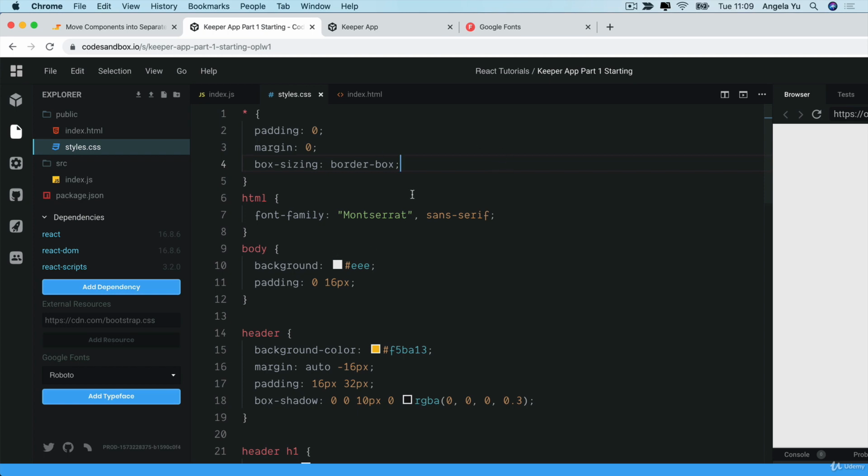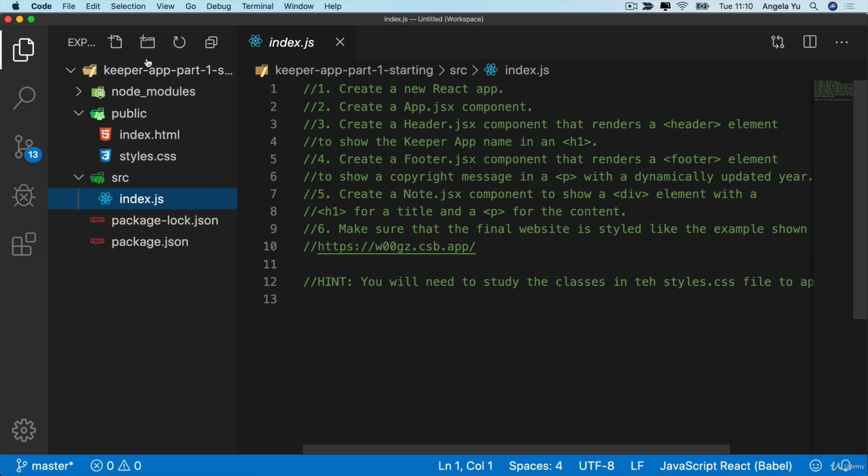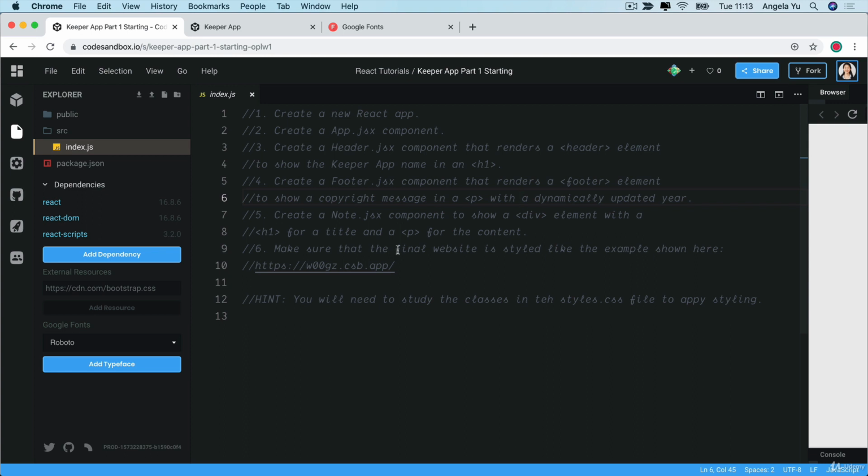So it's up to you if you want to complete this challenge using Code Sandbox or if you want to do it locally using your editor of choice. But either way, the goals are going to be the same. You're going to be creating a new React app that includes an app component. Inside that app component, you're going to have 3 components: a header component, a footer component, and a note component.